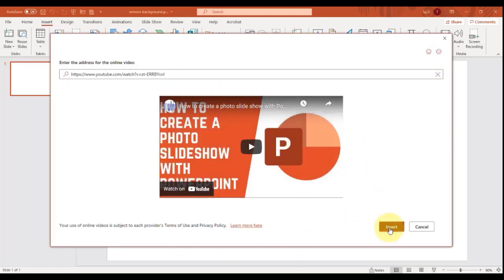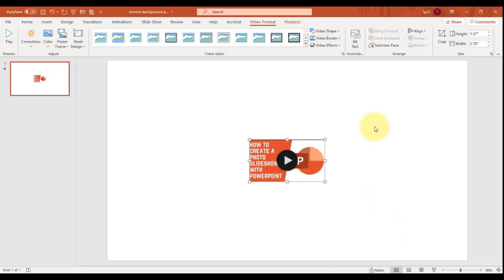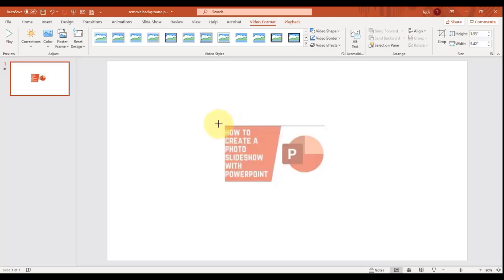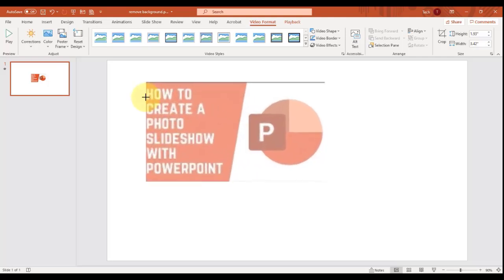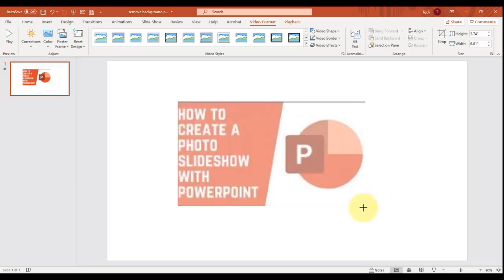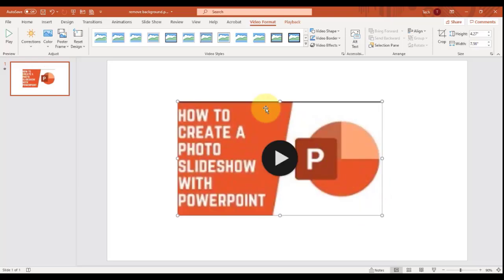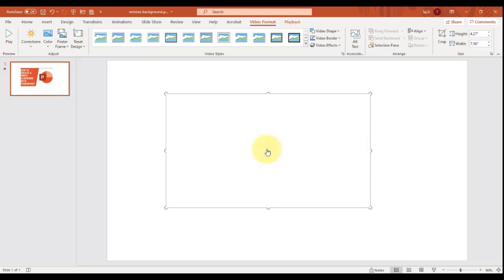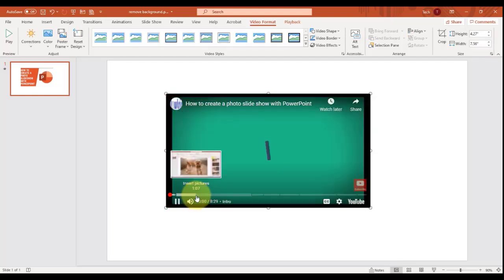Click Insert, and it's inserted in the slide. Now I can adjust the size of the YouTube video here, and also I can move it around, and I can click play, and the YouTube video will play.